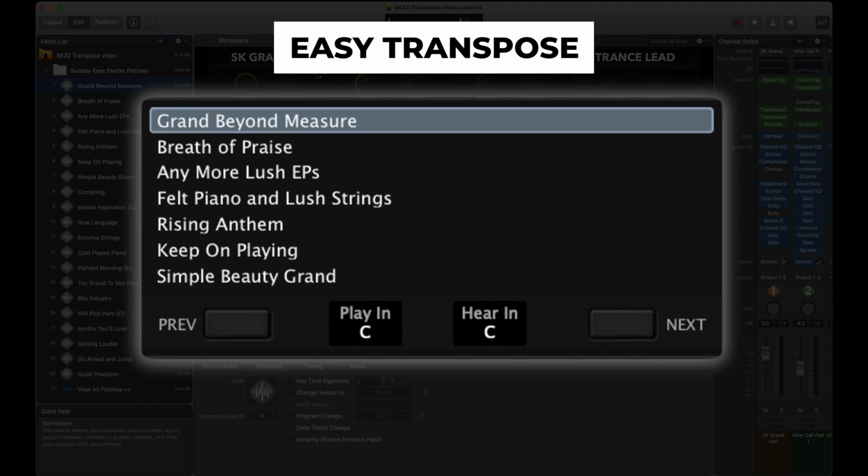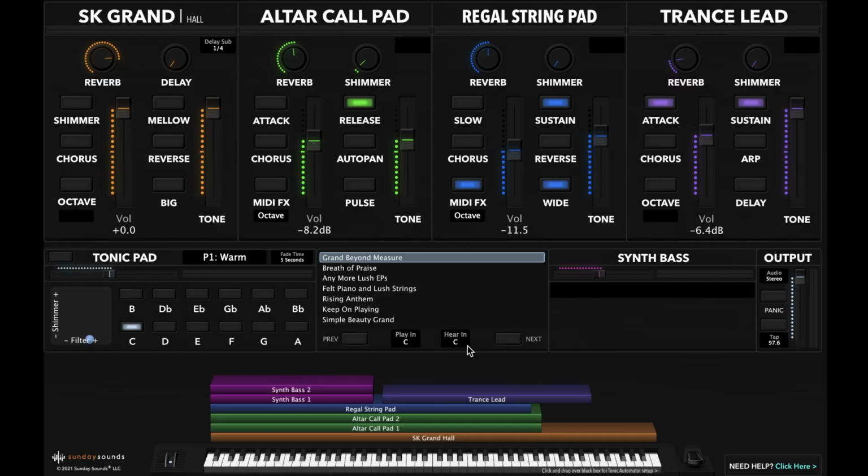It allows you to adjust transposition in two ways. It allows you to adjust the keys you play on the keyboard. We call that the play-in key, and the resulting output, what you're going to hear. We call that the hear-in key. When play-in and hear-in are set to the same key, you can play and do whatever you want, and you're going to hear exactly what you'd expect.